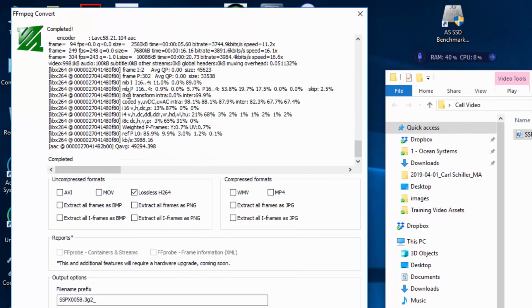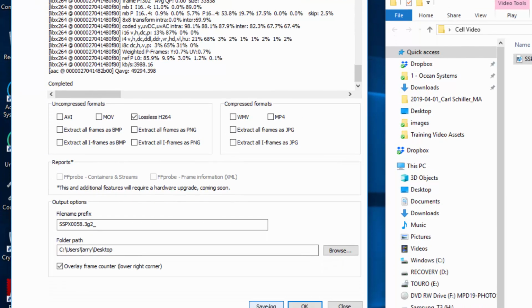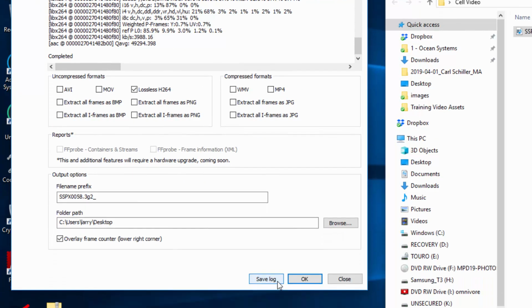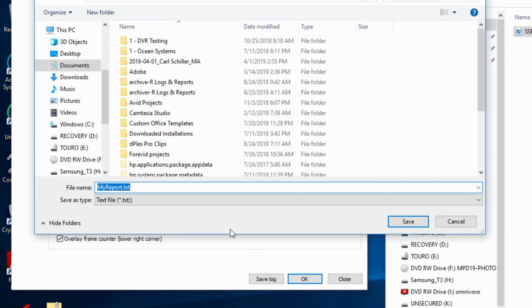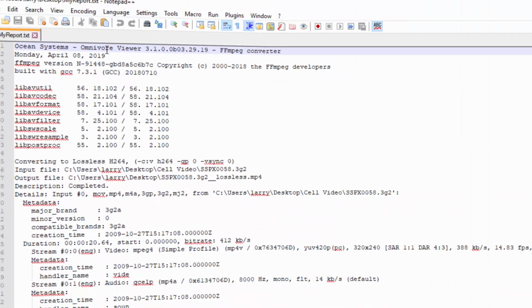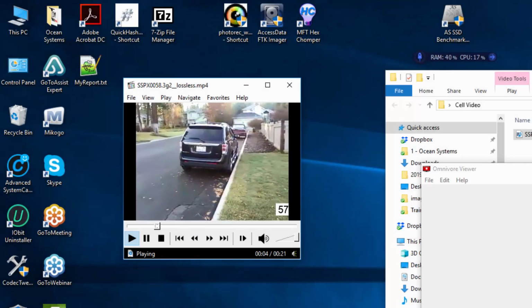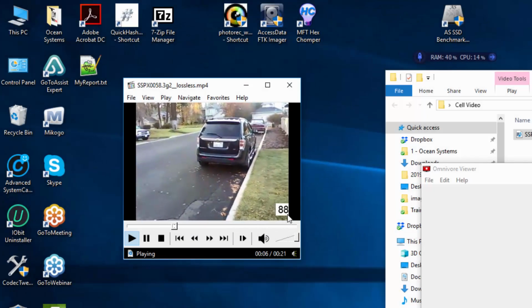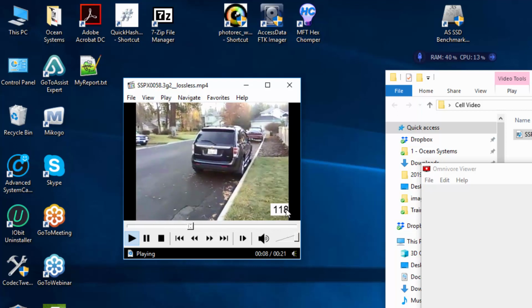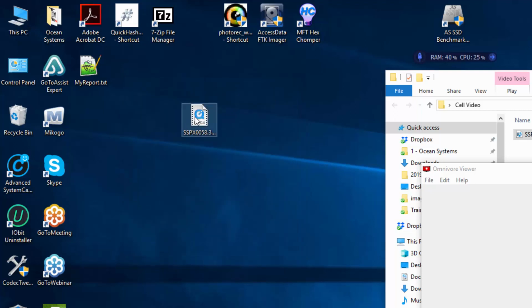You'll note the processing details above, and you can save that entire log by simply clicking Save Log, giving that file a name and saving it to the appropriate location. Inside that log, you'll find all of the details pertaining to the processing of that particular file. In my example, we went to lossless H.264 and added the frame numbers to the lower right hand corner, so you can see it playing back in MPC-HC here.